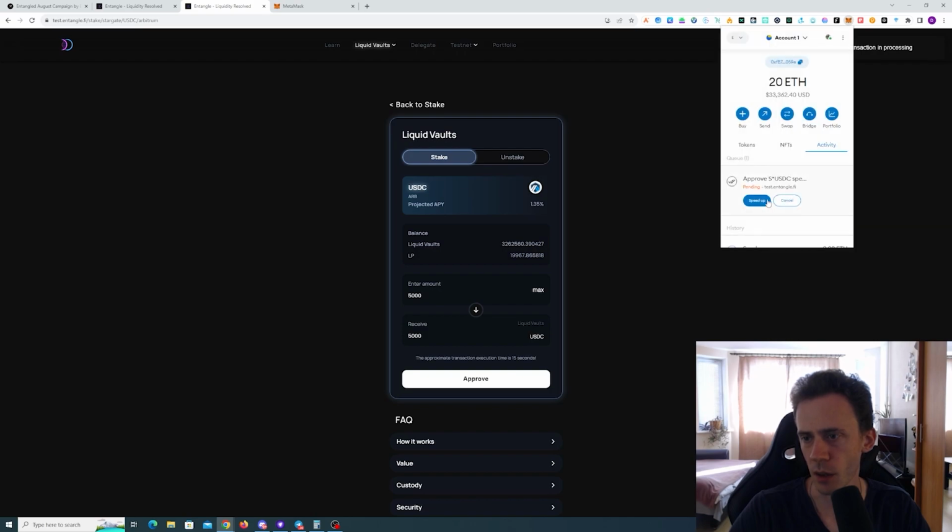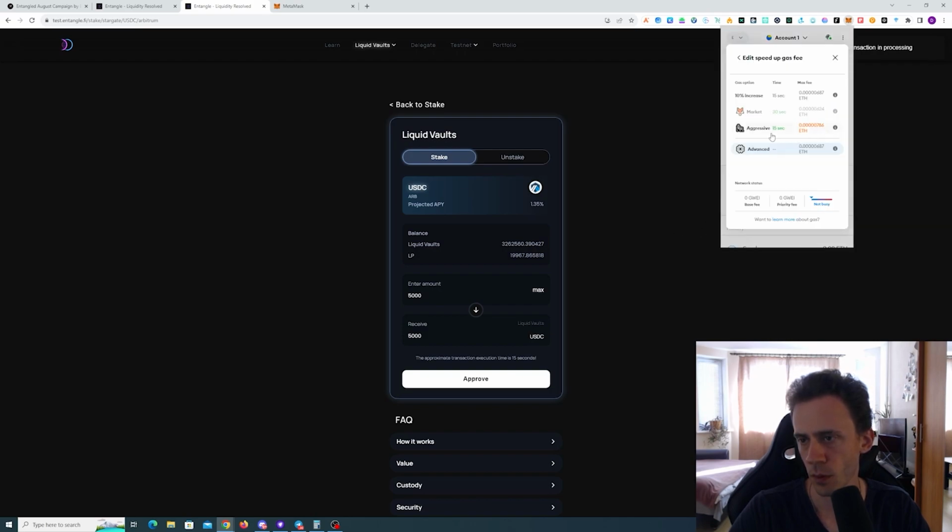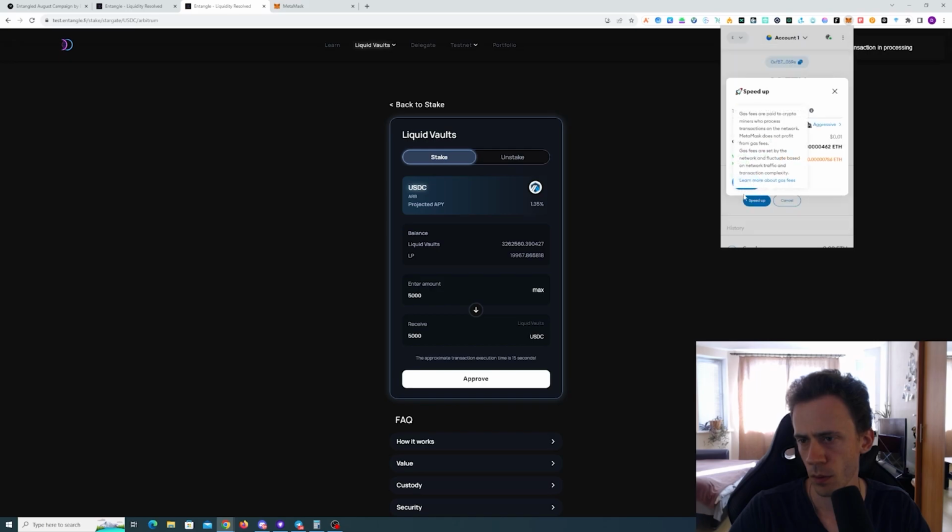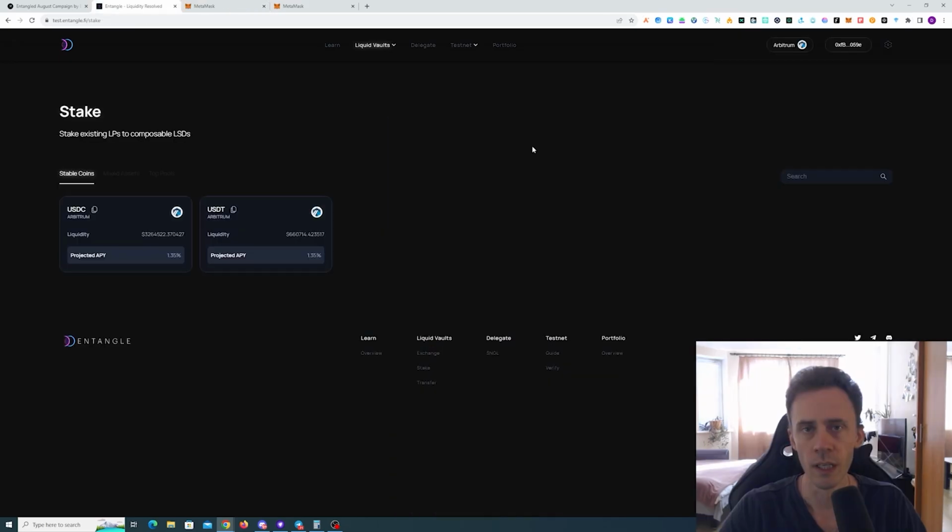It's taking some time. Let's try to speed this up. Yeah, so I tried speeding up transactions, canceling transactions, playing with the gas. Nothing seems to work with the current transaction. So if you're facing the same issue, if your transaction goes pending, what I actually recommend doing is just clearing your activity tab and doing a new transaction.